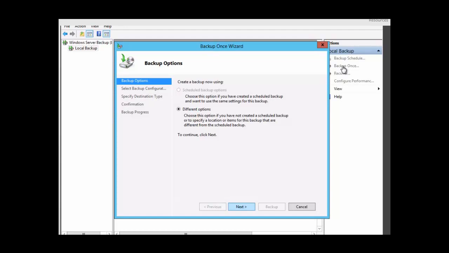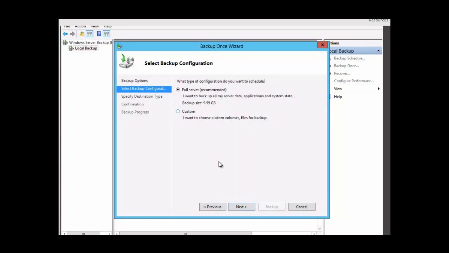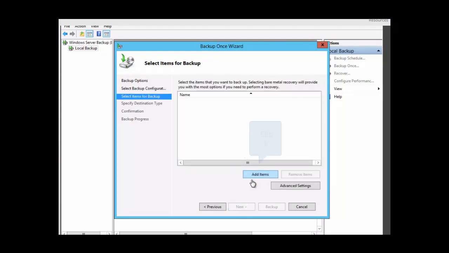So we click on Backup Once, and you have a choice here between different options and scheduled backup options. If you have created a scheduled backup and you want to use the same settings for this backup, you would click on the first one. For this session, we're going to use different options because we have not created a scheduled backup. So we accept different options and click on Next. We want to do a custom backup. We don't want to back up all our server data, application, and system data. We only want to back up the system state data. So we click on Custom, select Next, and click on Add Items.